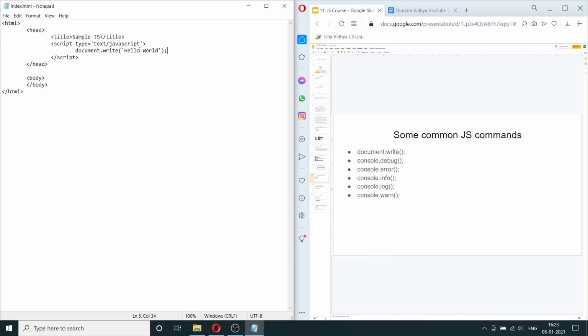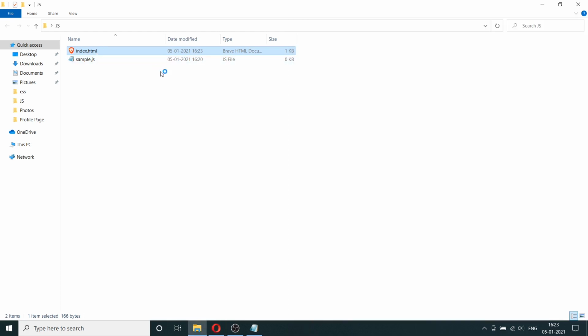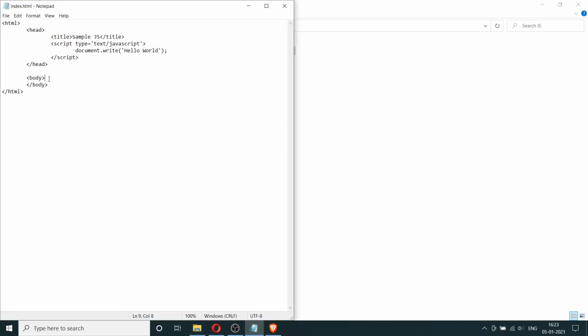So I'm going to save this HTML file and open it in our browser. And you can see here that in the body of the HTML file, we have a hello world. Now, if you look at this HTML file carefully, you'll see that the body has nothing here. So what this command does is, in JavaScript, if you want to include a string inside the body of a page, you can use this command and add something to the body of the HTML file.